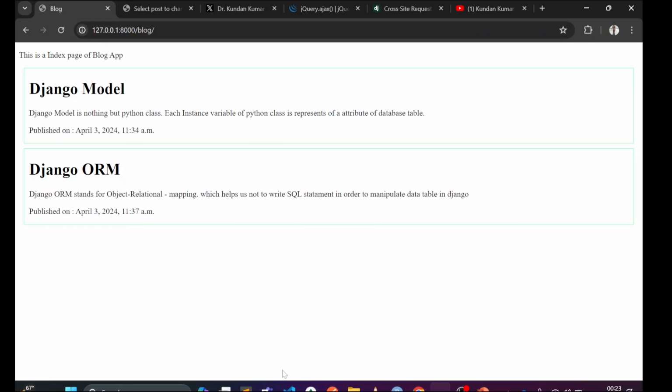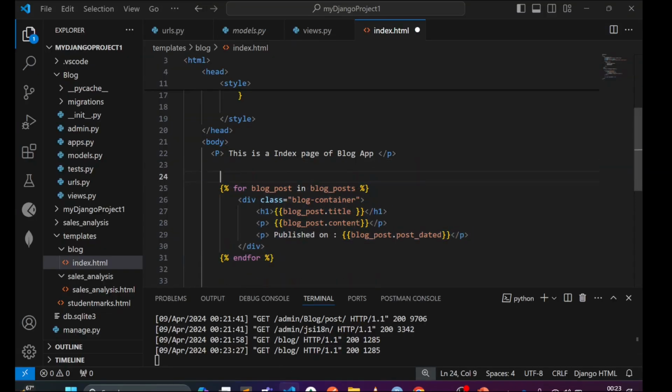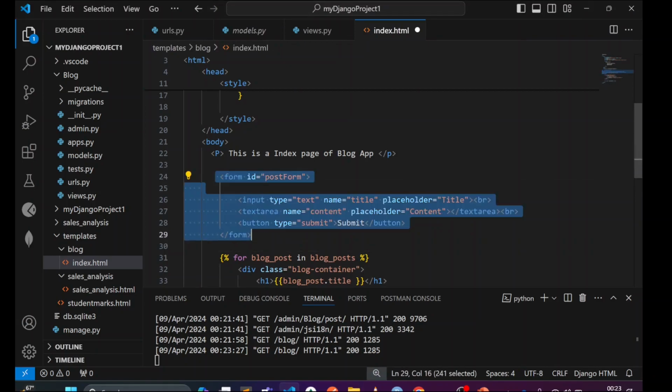So let's get started by creating a form. To save time, I'm going to copy and paste a snippet I have already kept ready. So guys, I have included the form. You can see it here. Save this one.